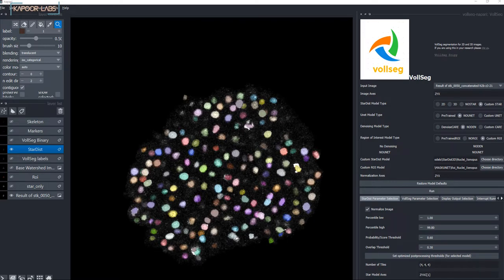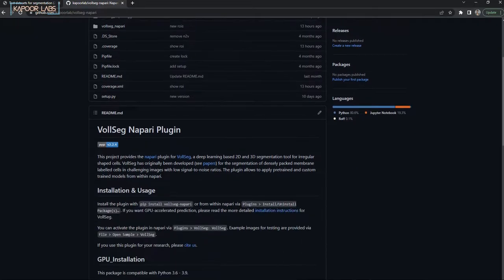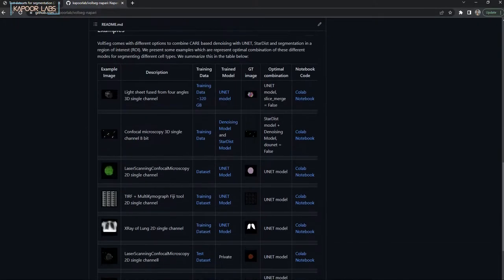And now I guess we are through the demo part of the VollSeg plugin. Now a bit more about the repository where you can find it. You can find it from the Napari hub, and the VollSeg Napari repository holds its source code. And then you find a table here where I've put the example images, the description of where those images come from, the links to the training data, the trained models, and also I've put the ground truth images for testing these different models, and I put optimal combinations.